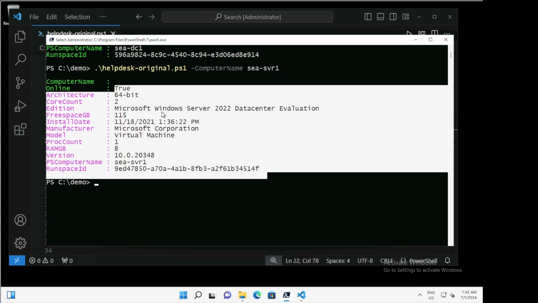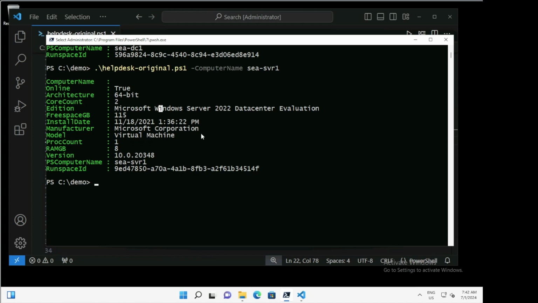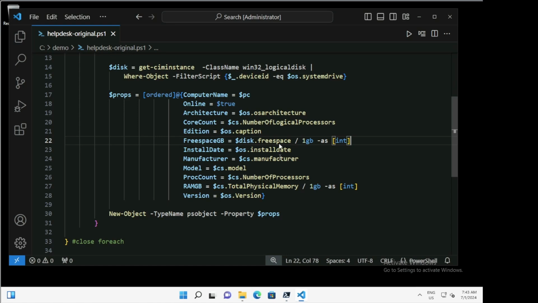Now I do want to clean this up a little bit. Notice, for instance, the computer name is blank. We have this extra PSComputerName added on and this RunspaceId added on as well. I don't really want those things, so we want to clean that up a little bit.